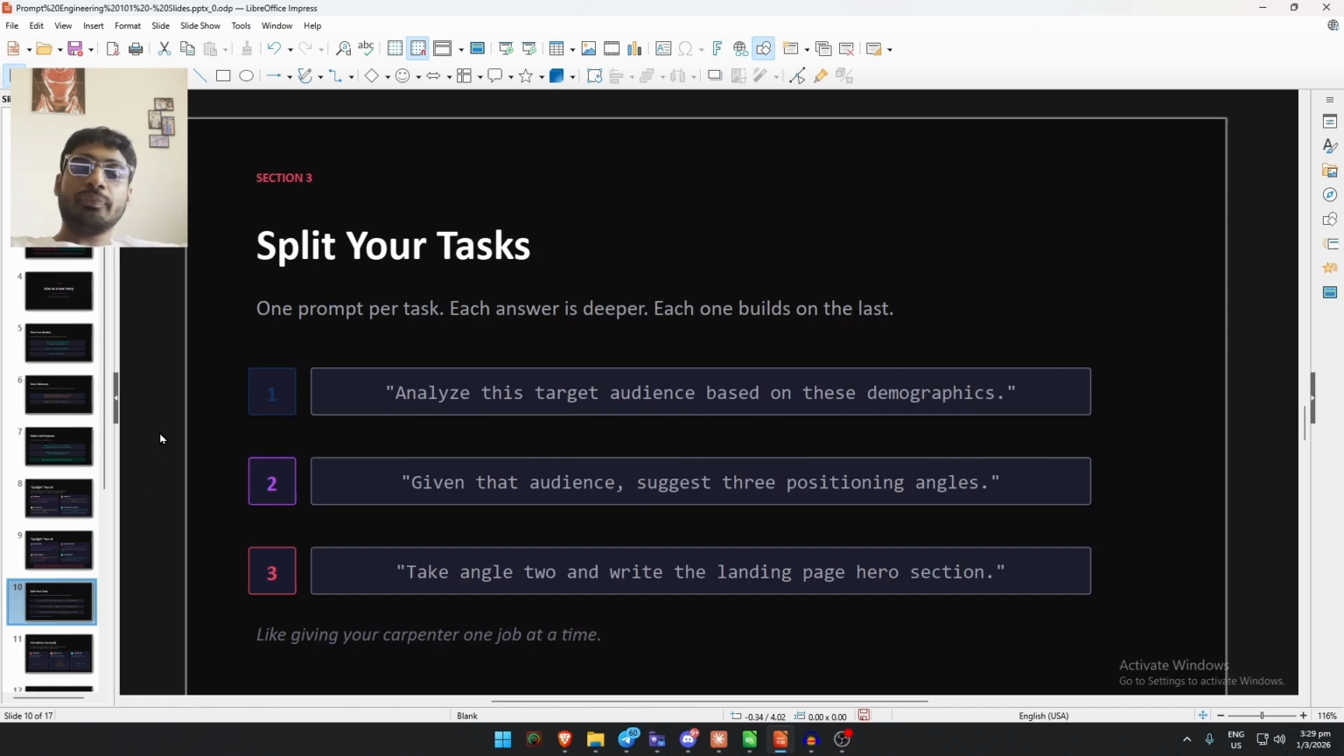Thirdly, if you are trying to solve a complex task, I would suggest that you split it up. Let's say you're building a website, like a landing page. You don't just write a prompt, "Hey, build me a landing page," because it's not so simple. In this case, I broke it down into 3 different steps, each a separate prompt: analyze the target audience, then given this audience, give me this, and then write the landing page.